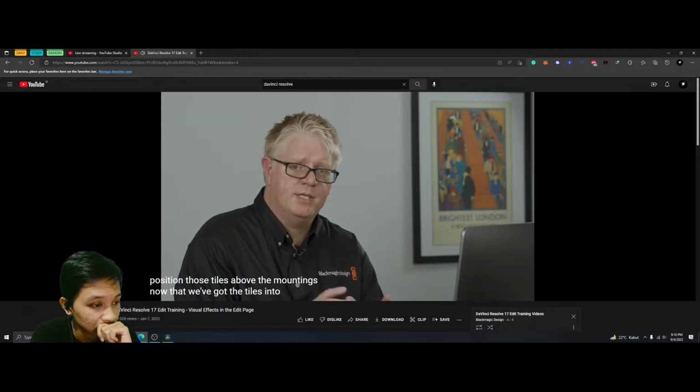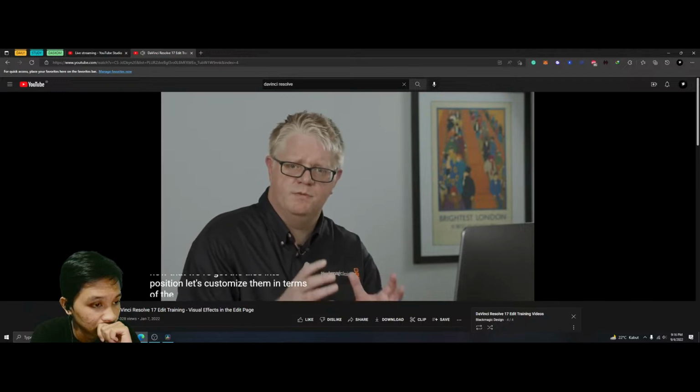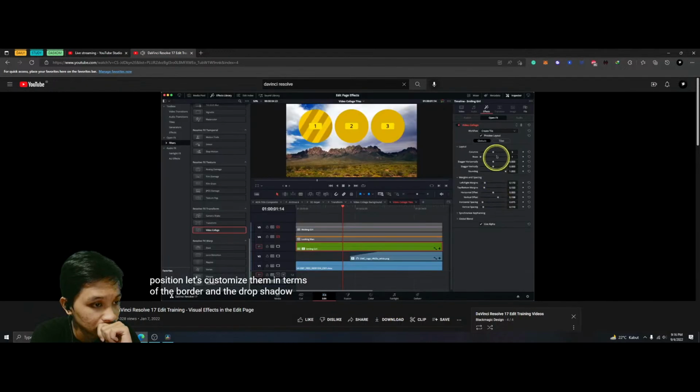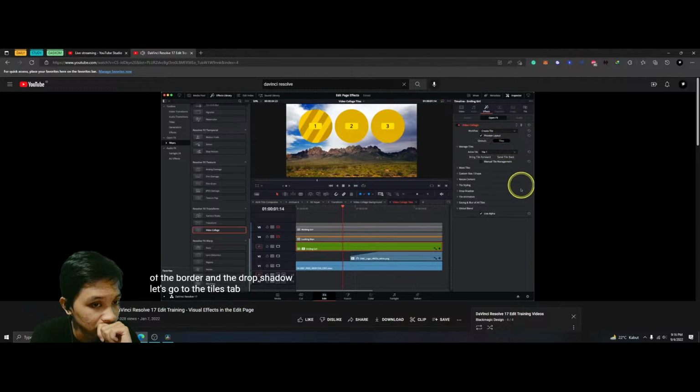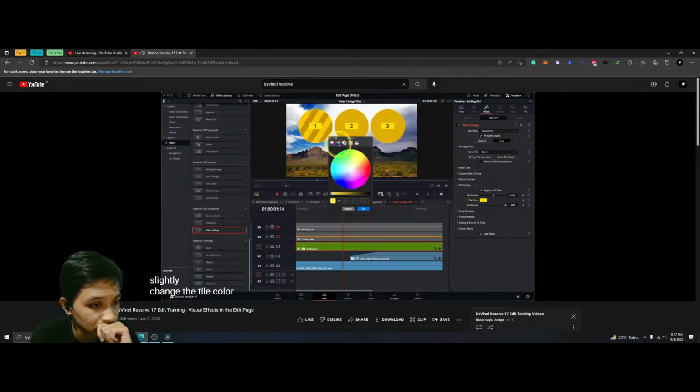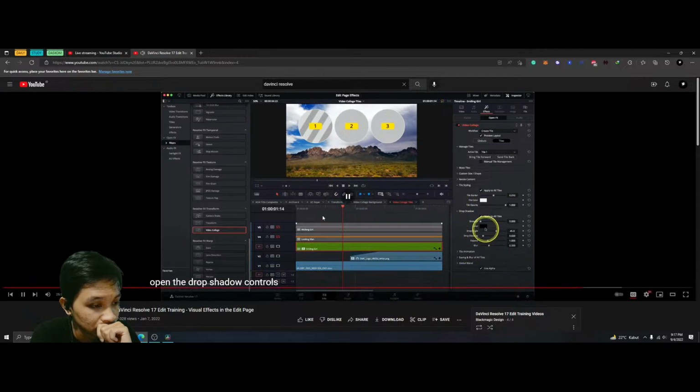Now that we've got the tiles into position, let's customize them in terms of the border and the drop shadow. Let's go to the Tiles tab and open up the tile styling and increase the tile border ever so slightly. Change the tile color to about 90% brightness. Open the drop shadow controls.